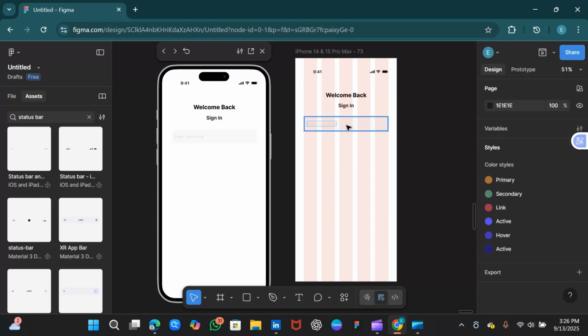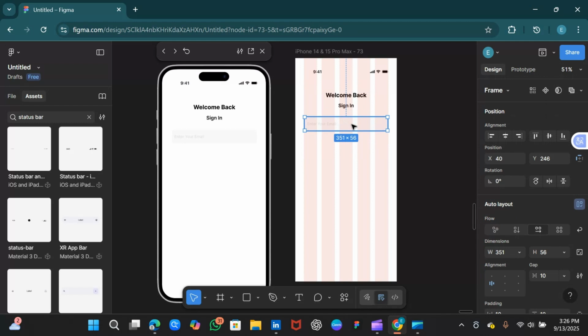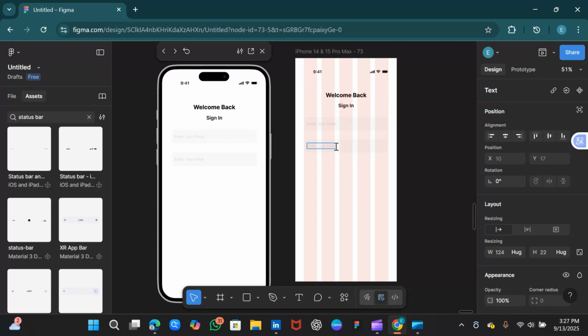Okay, so I don't want to redo this whole process again, so I'm just going to click on it and then Control D and then move it down here. Okay, make sure it is always centered. Then I'm going to change this. Instead of enter your email, I'm going to make it enter your password. Okay, so something like this.